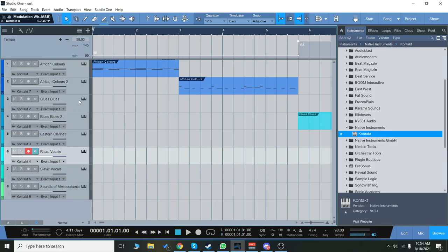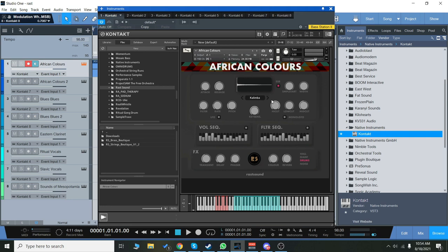All right, so we have a variety of different libraries here. This is a fairly large bundle, so I'm going to try to focus on each one, but I won't be able to go really in depth for each one. So we're going to start with African Colors. They all share a similar GUI here.